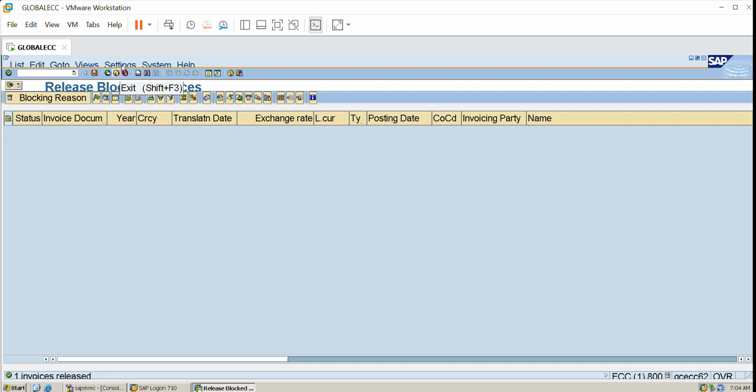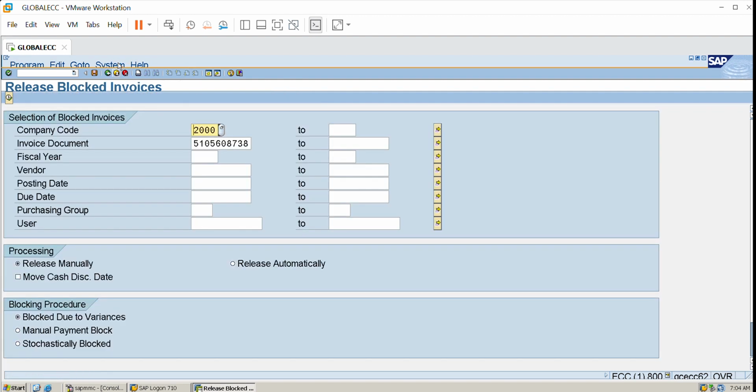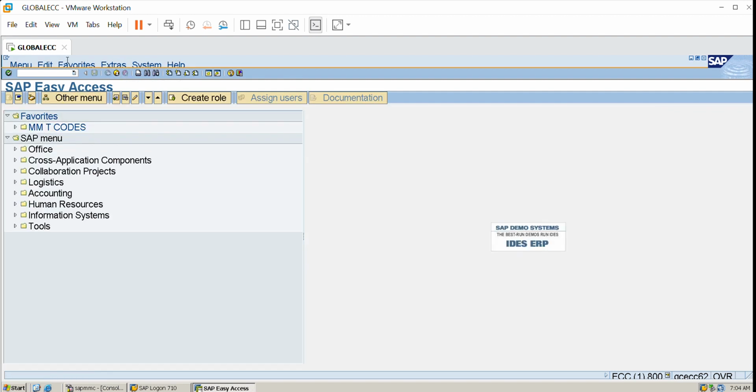Now coming to subsequent credit. This is the reverse. Reverse means now we are asking the vendor. The price is less, and we have already paid a huge amount. Let's say now we are asking the vendor to pay us the amount. In that case, we are passing a subsequent credit.